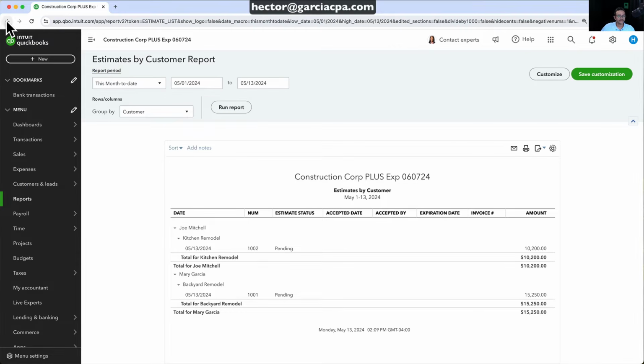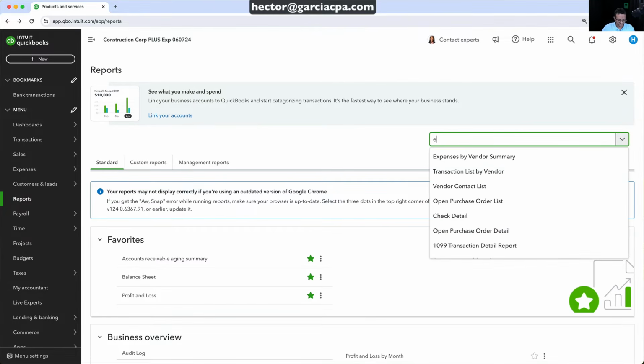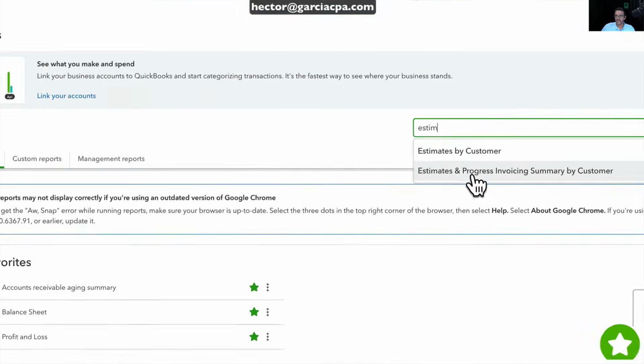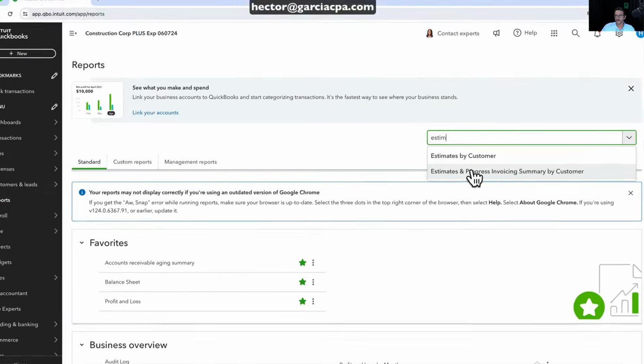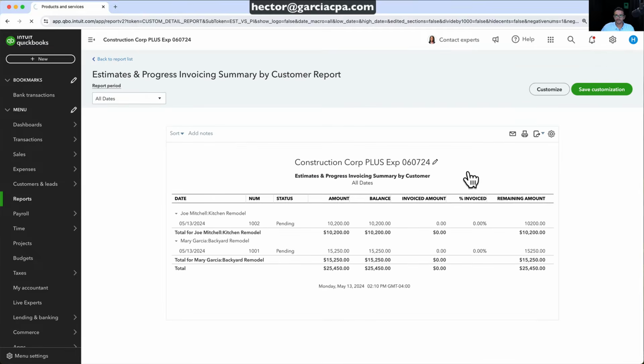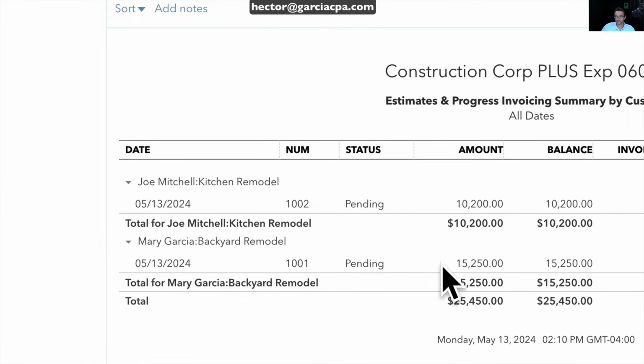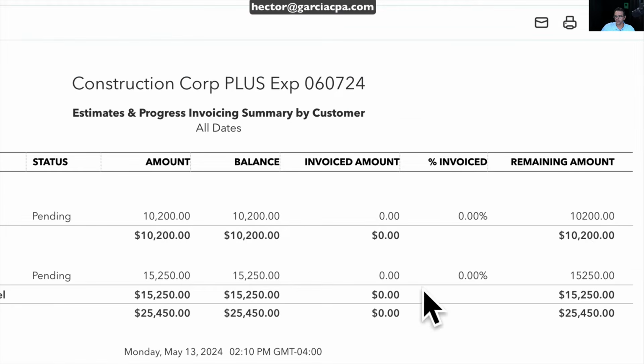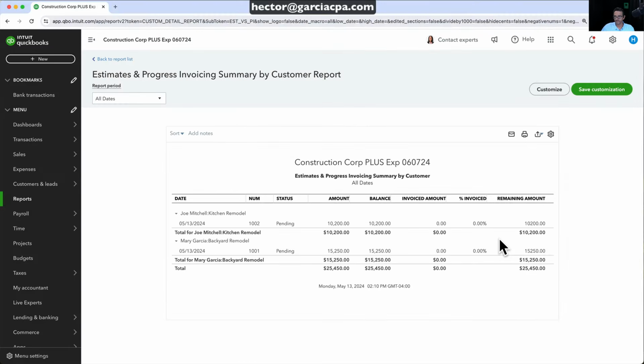And then I'll go back into the report page again, type estimate one more time. And then we have estimate and progress invoicing summary by customer. When I click on that, it's going to show me both of my customers, pending status, amount, none of it has been invoiced. Okay, and remaining amount, 100% remaining amount. So let's start creating some invoices for these projects.